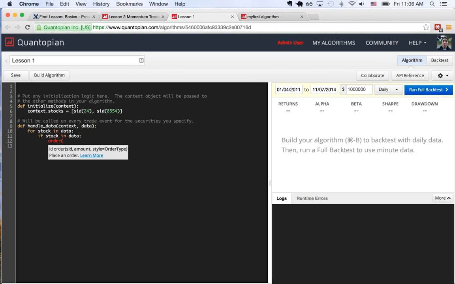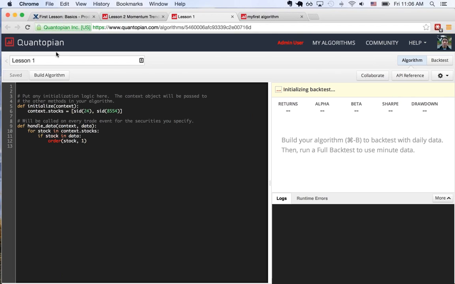And finally, what I'm going to do is I'm going to order stock 1. And then what this is going to do is on each and every day, it's going to order one share each of Apple and SPY for stock in data. So instead, if you guys wanted to utilize the list over here, you could do for stock in context.stocks. They would achieve the same purpose because both of these would be in your universe. And I'm going to build it right now.